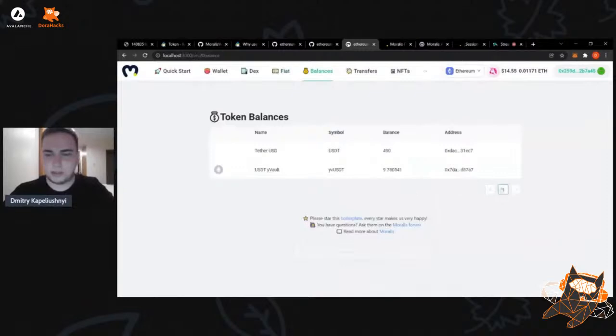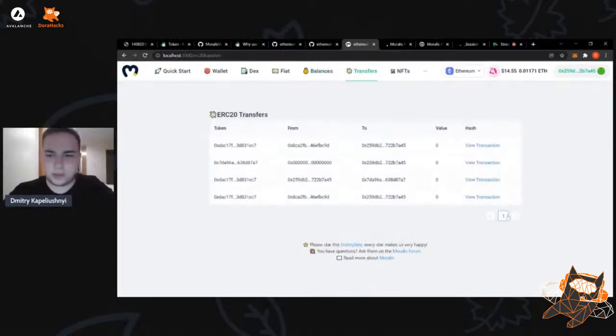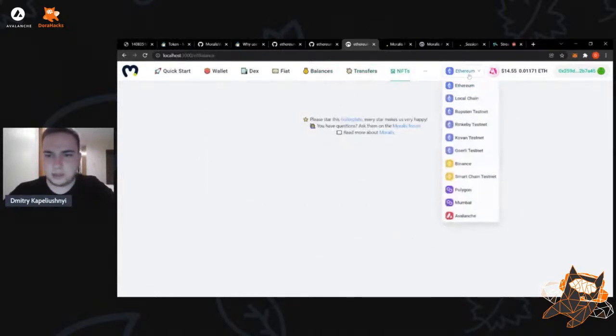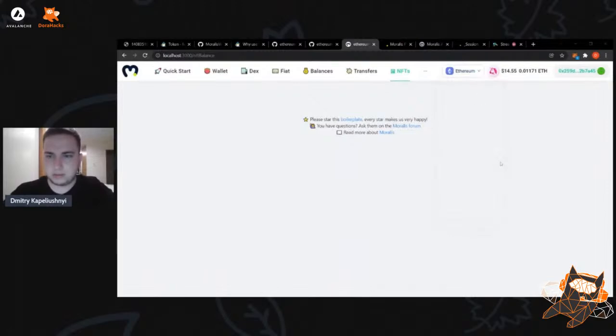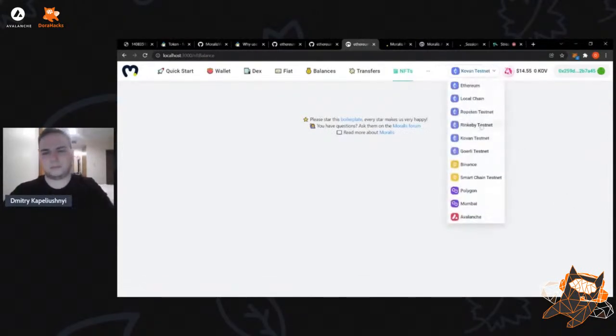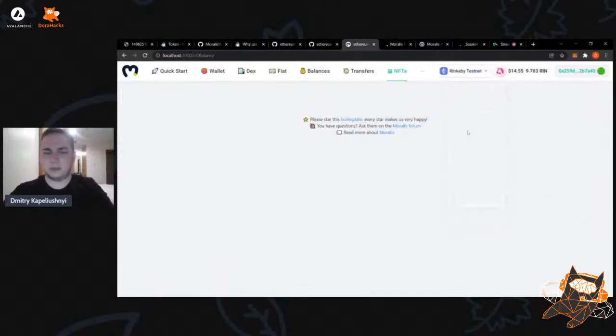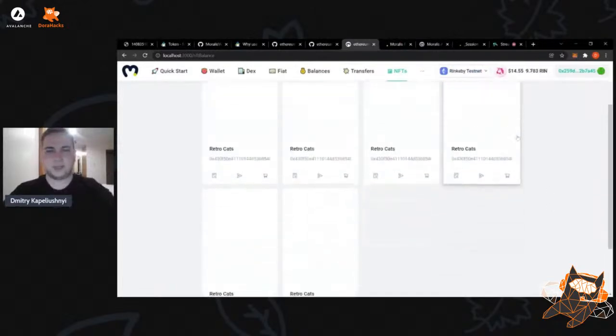Also, we have the balances component. It is a nice table, and it shows our token balances and addresses, our transfers and NFTs. I guess we should switch to another network. For example, let's switch to the Mumbai testnet. Yeah, here we go.